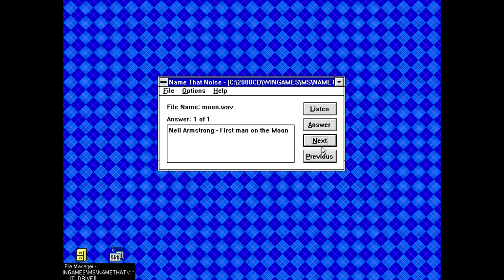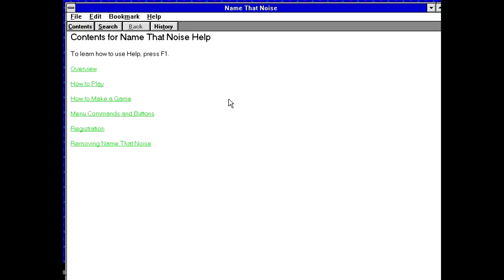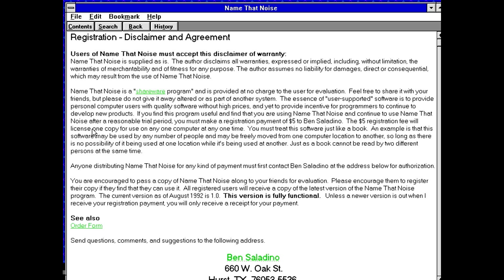Yeah, I was afraid of that. So this shareware version of the game comes with the one WAV file. Well, at least it does come with the ability to make stuff. But yeah, is there any information on the contents of what you actually get if you register?